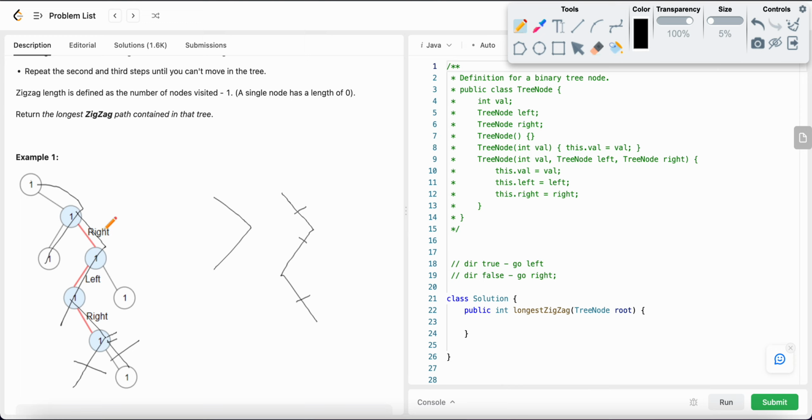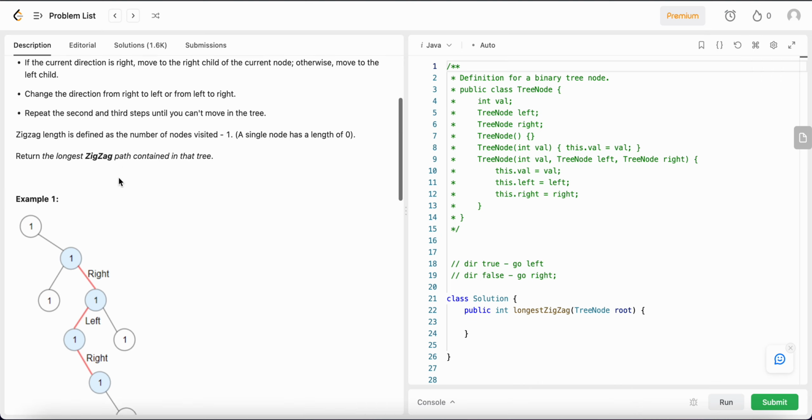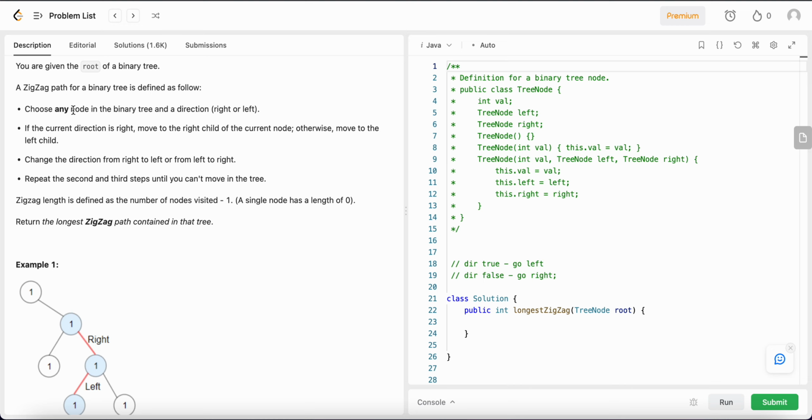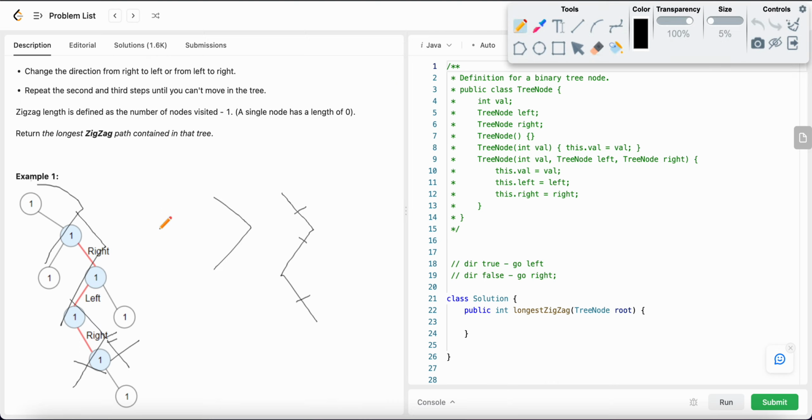Now let's check, are we limited? In this question it is mentioned that we can choose any node and start from there and try to get a zigzag path. So let's start from some random node, let me clear this. Let's say here. Again we don't have a left option. Yeah, let's start from a node where we have a left option. So let's start from here.